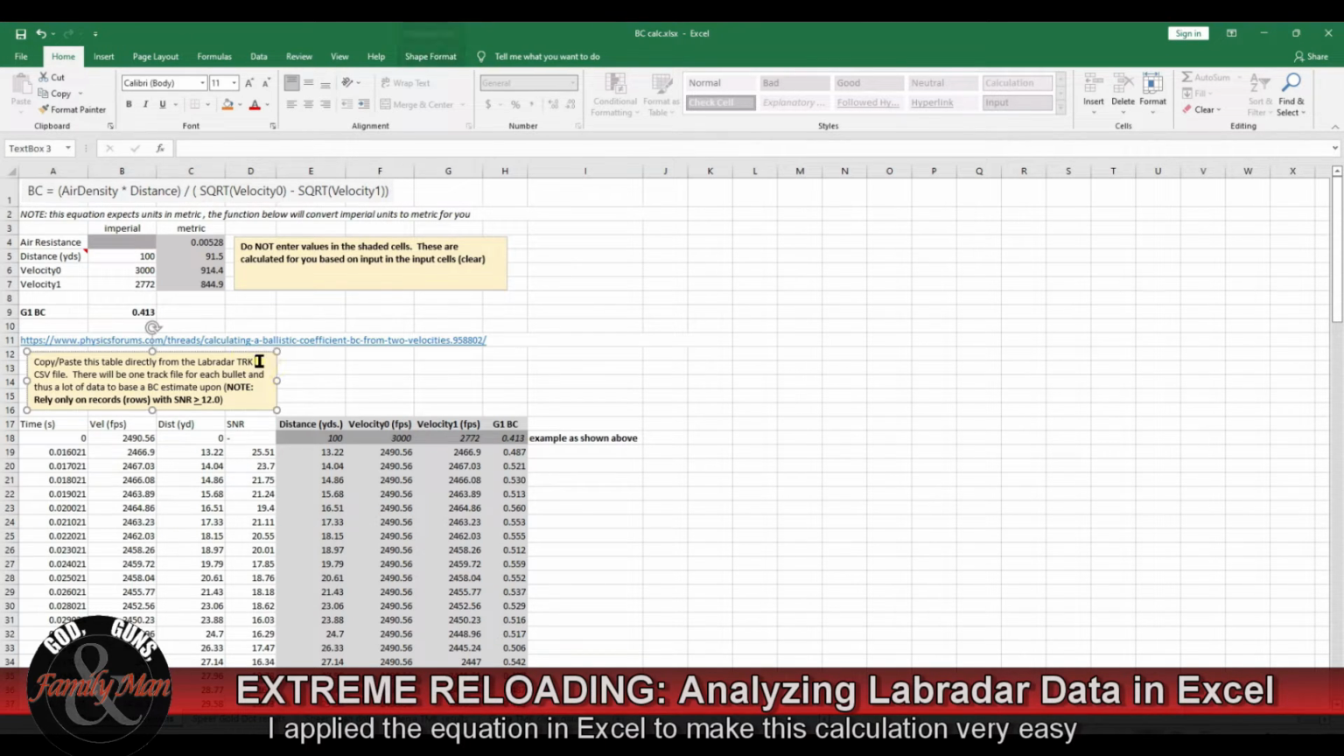Also, what I'm telling you to do here, actually reminding myself, is to copy and paste this table. It looks just like this. We already know about this from the Labradar Track CSV file. There'll be one track for each bullet and each round fired, and thus a lot of data to base a good ballistic coefficient estimate upon. And there's my reminder again, SNRs greater than or equal to 12.0.